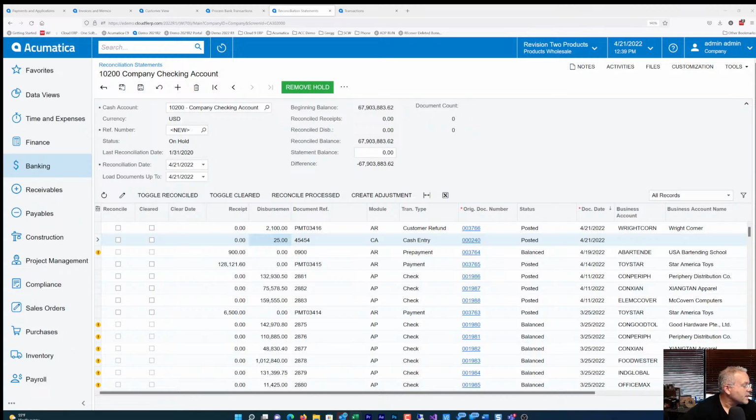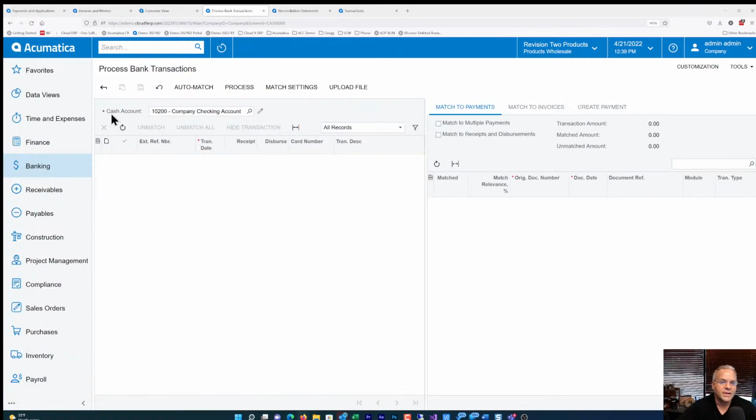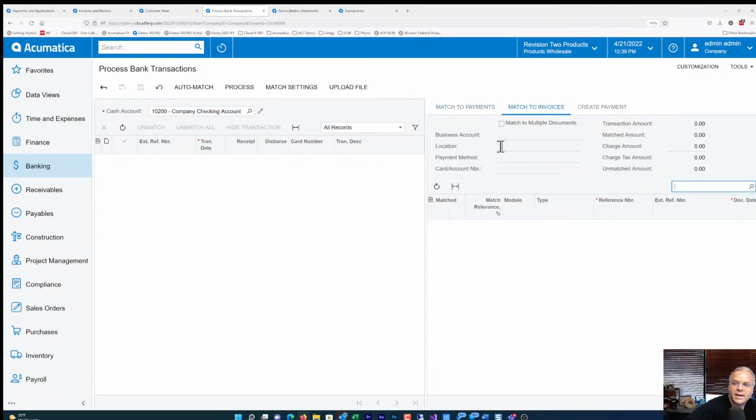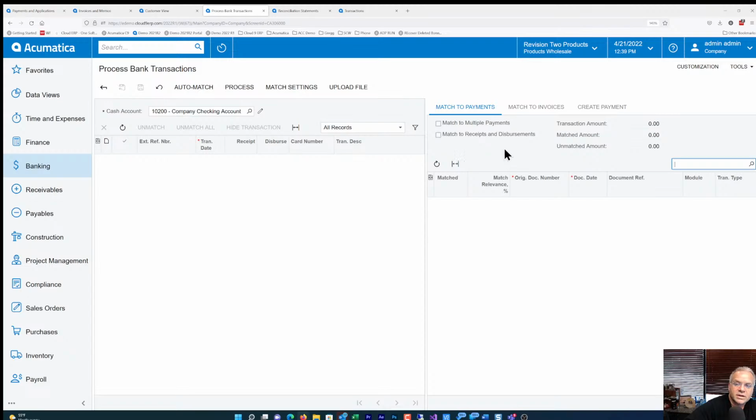Some of the other things that we're coming out with, new to 2022, there are some accounts payable recognition improvements if you use AP recognition. We're also showing process bank transactions. Acumatica has added the ability to do mass processing here, which is great. Of course, the ability to match to multiple payments is nice, as well as multiple invoices. So that's a new thing, not this last version, but the version before.